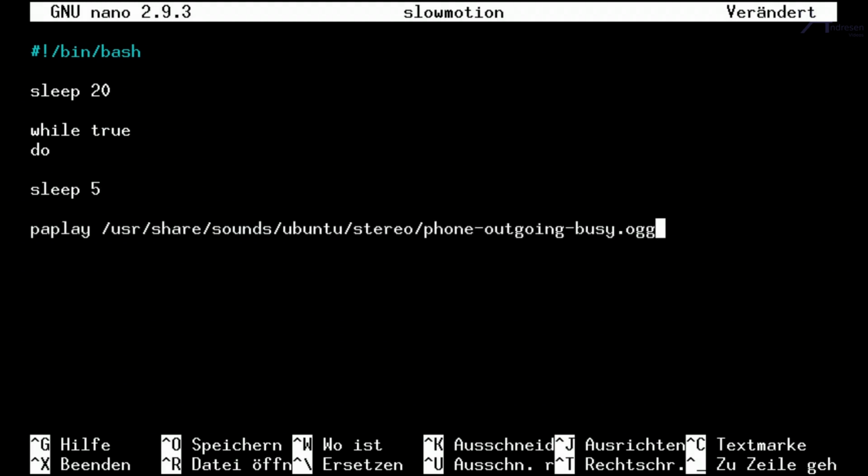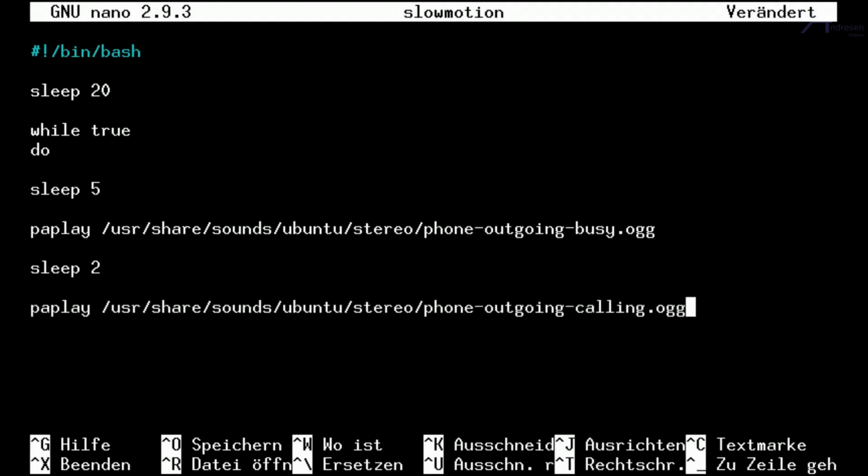paplay /usr/share/sounds/ubuntu/stereo/phone-outgoing-busy.ogg. This is a sequence of 3 beeps included in the package Ubuntu Sounds, which I prefer as a warning signal ahead of the actual start signal. Sleep 2. 2 seconds pause before the real start. paplay /usr/share/sounds/ubuntu/stereo/phone-outgoing-calling.ogg. The actual start signal is a long beep.